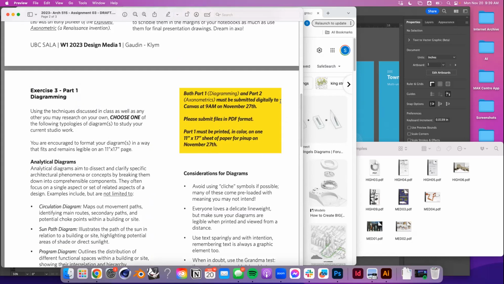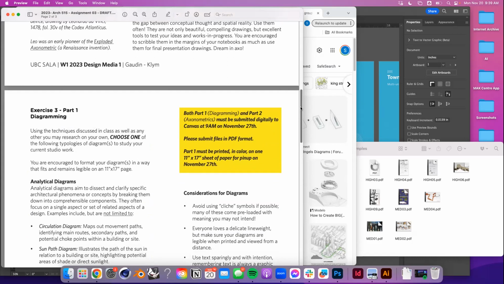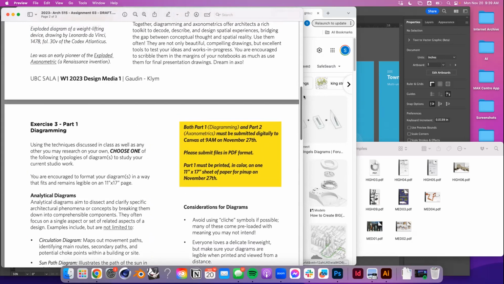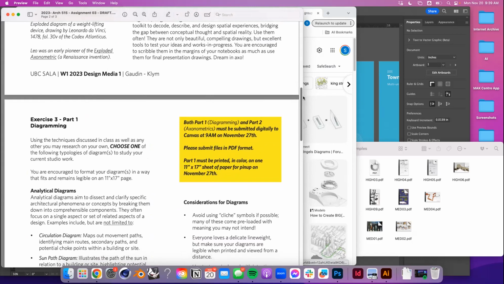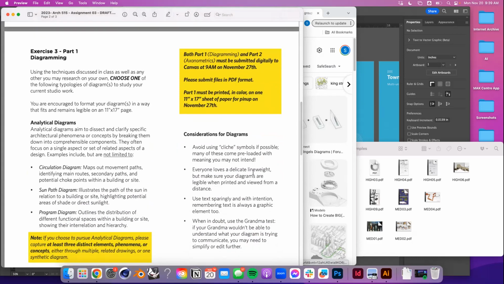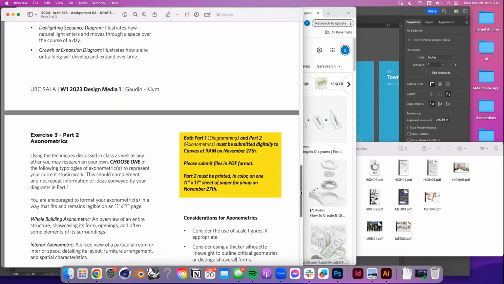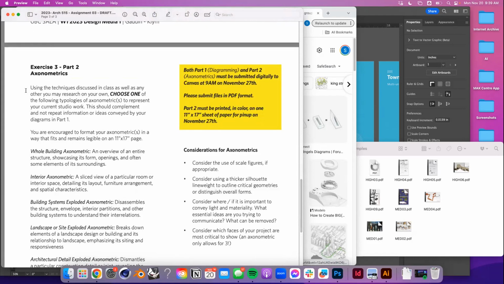So that's all on one 11 by 17 sheet of paper. Please format it so it's legible, ideally clear to read if it's pinned up on the wall. So definitely pay attention to line weights and making sure that it is clear and easy to understand what you're trying to present. There are some extra little hot tips in here. So that's step one: one 11 by 17 sheet of paper of diagrams. Step two is an axonometric.